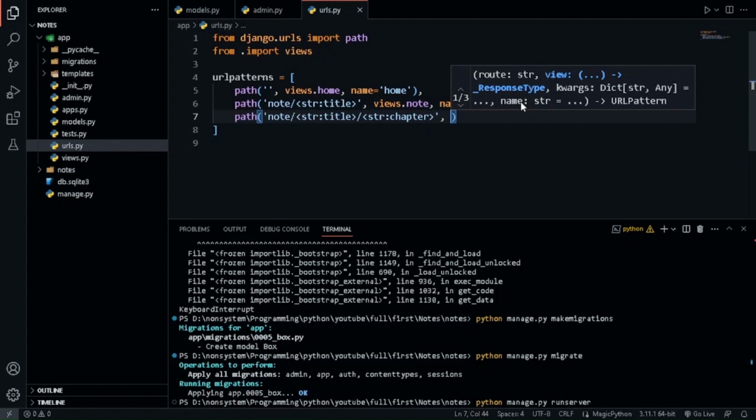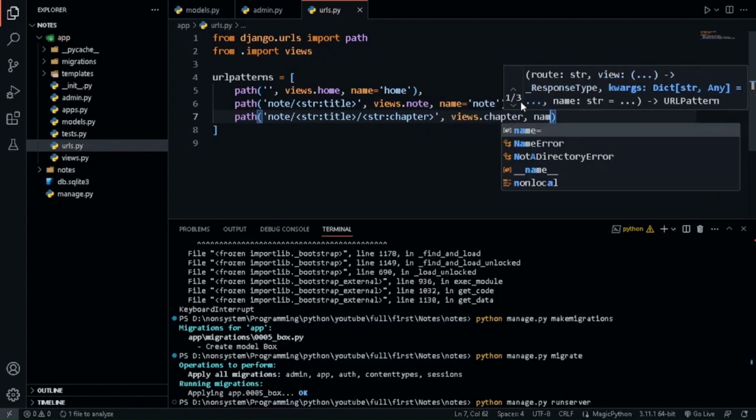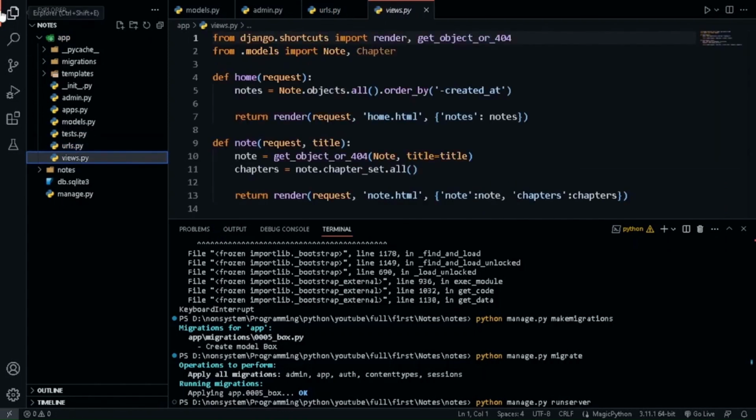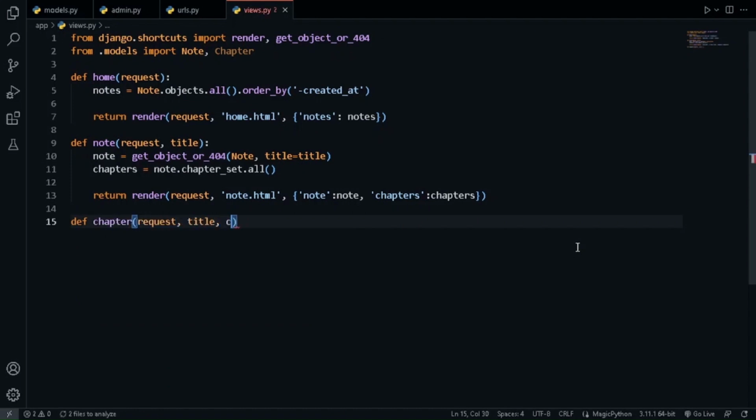the title of the node and also the title of the chapter. Now the views function that we are attaching it to is the chapter function, which we will create, and then we will just give it a name of chapter itself. Now go into views.py and we will create the chapter function, and this time because we have two primary keys, we need to pass in the title and also the chapter, because those two are the two primary keys.